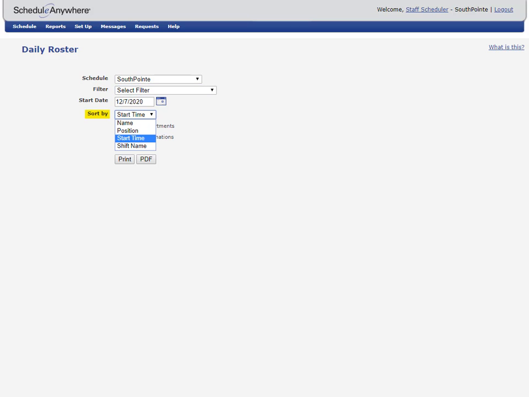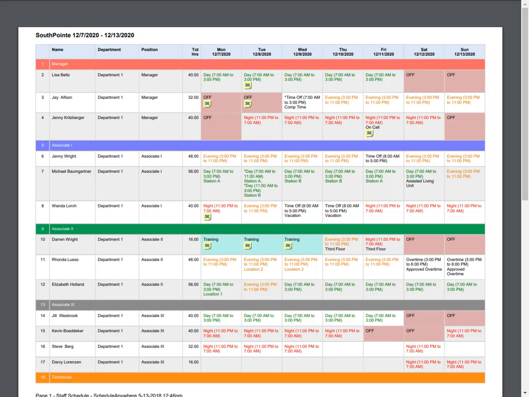You can sort employees on the daily roster report by name, position, start time, or shift name, plus you have the option to show departments, explanations, or notes. The staff schedule report looks similar to the main schedule screen.